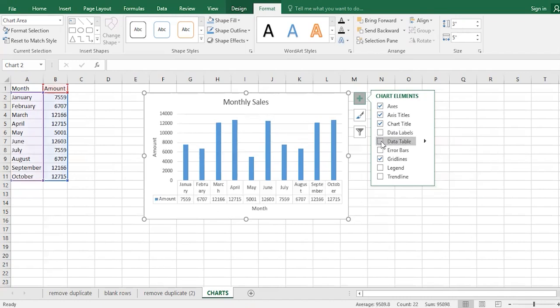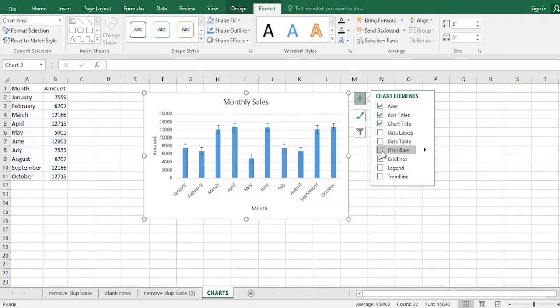Data table is to input the table underneath your visualization. We have error bars as well. Grid lines. If I uncheck it, you can see that this is looking more like a plain chart. But if I check it, the grid lines are going to appear again.